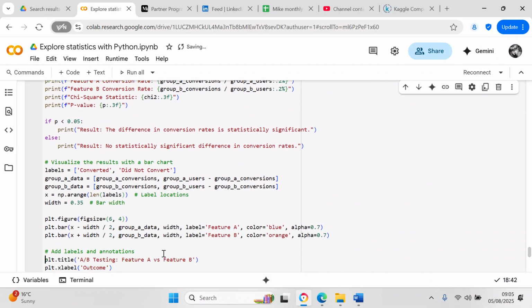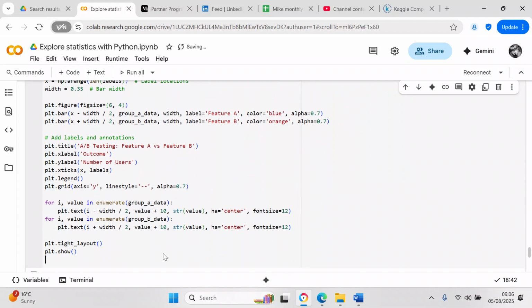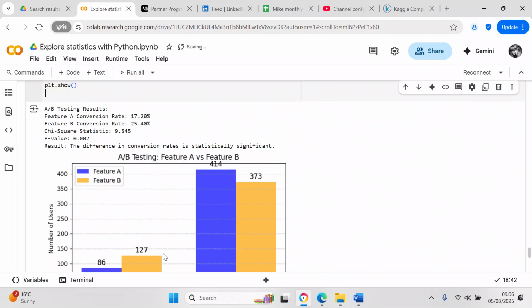So we go over here to the bottom of the cell. In the A/B testing results, the feature A conversion rate is 17.2%, and we set it up for 18. The feature B conversion rate is 25.4%, and we set it up for 25. The chi-square test statistic is 9.545, and the p-value is 0.002. Since the p-value is less than 0.05, that means you have to accept the alternate hypothesis.